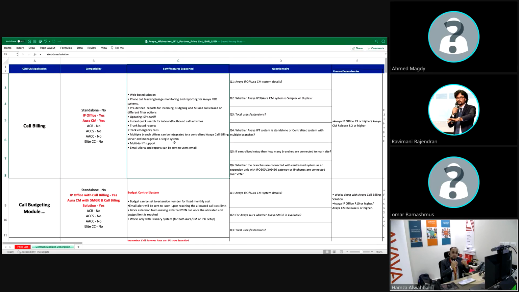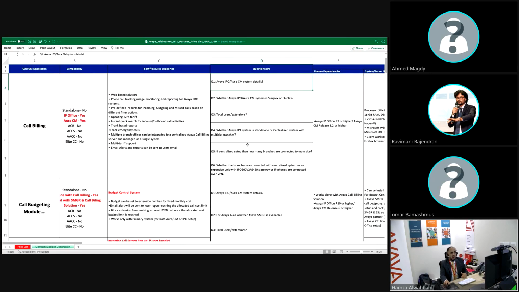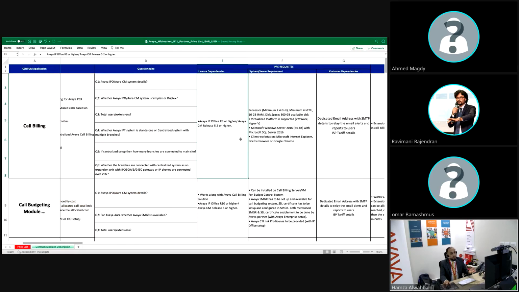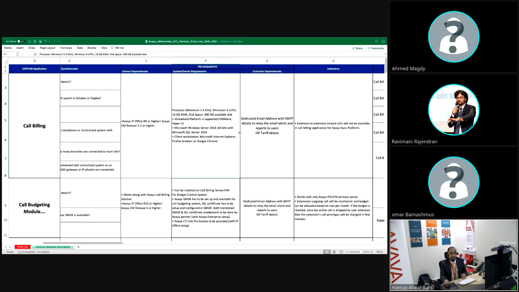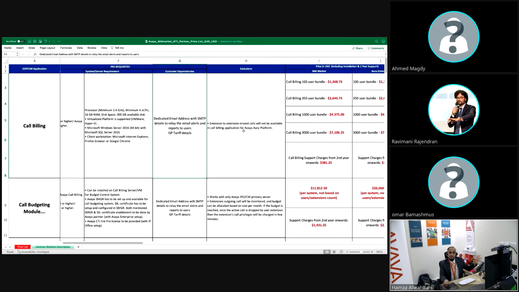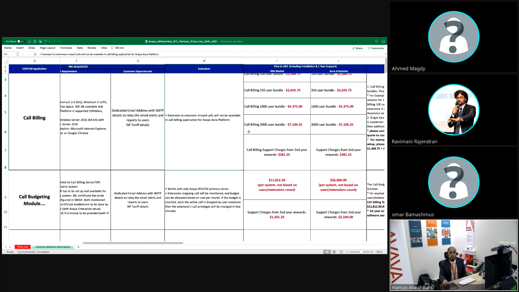So if there is a feature not available here, come back to us so we can add a cost for that, or we can give it to you for free. The questionnaire, with what kind of questions you have to ask, the licenses required from the Avaya side, and the prerequisites in terms of server environment and customer dependencies, what is excluded from this call billing, and the pricing bundles for IP Office and for Aura.